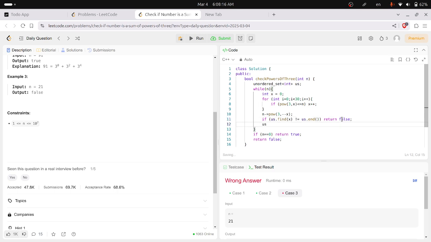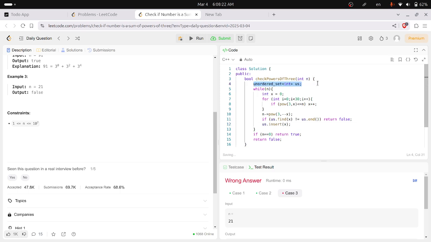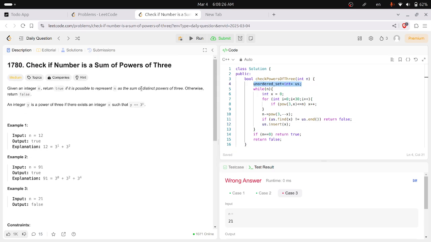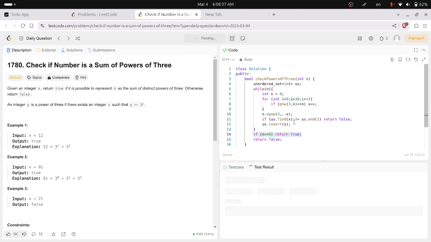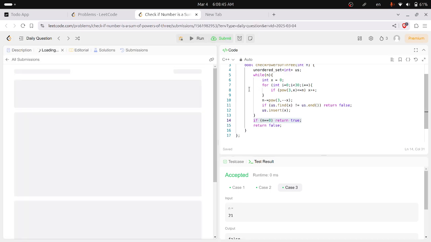Else, I will just add it. Use dot insert x. So I'm keeping track of the powers that we used, because I will have to use the distinct powers of 3, and this is what I'm doing here. And I am subtracting from n, and lastly, if we have any true, it should work now. I'm not sure. Okay, it worked for the sample test cases. I'm submitting it. Let's see.